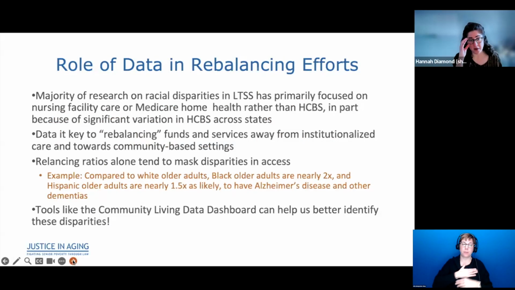So I wanted to give a little bit of background on some of the data in this space up until this point. When it comes to LTSS data, so long-term services and supports data, especially in the context of disparities, the majority of the data that we have in this space has been focused on nursing facility care or Medicare home health care rather than home and community-based services, in part because there's such significant variation across states. And when we have had data on LTSS use and disparities, sometimes that data is limited. Various reports can contradict one another. There's inconsistent findings. So this is a real need when it comes to home and community-based services.